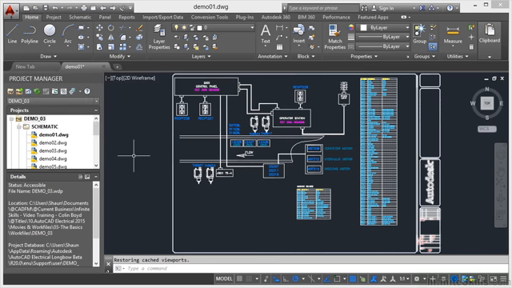I've got used to it now, and I find that that workflow works a lot better than going down to the bottom of the screen and having to click on the Model tab or the Layout tabs. So for the purposes of this AutoCAD electrical course, we will be using the drawing tabs here, and we'll be using Model and Layout like so.